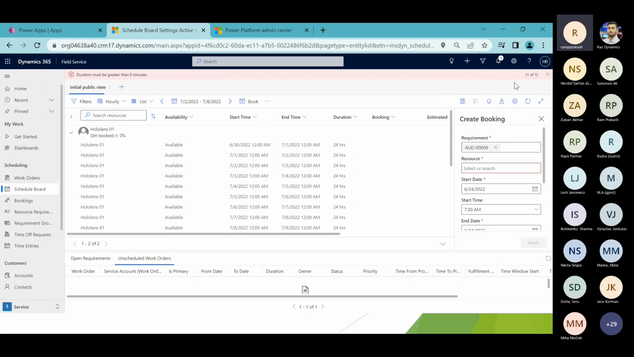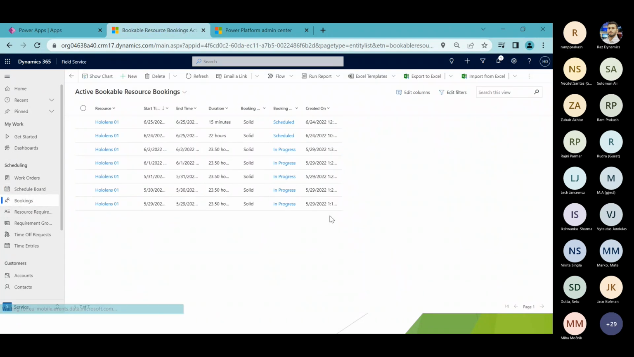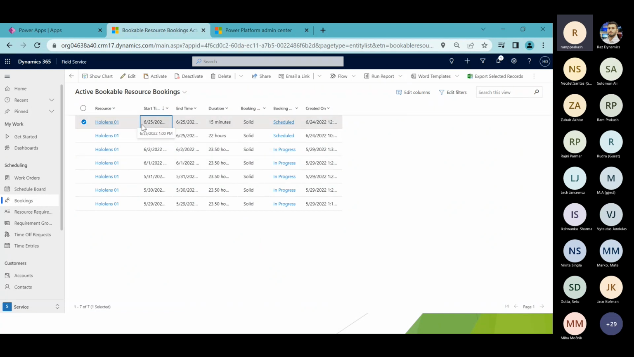Once this is done, you can directly go to bookings. And here you can see the booking got automatically generated for the HL01. I'll just open this HL01 user.